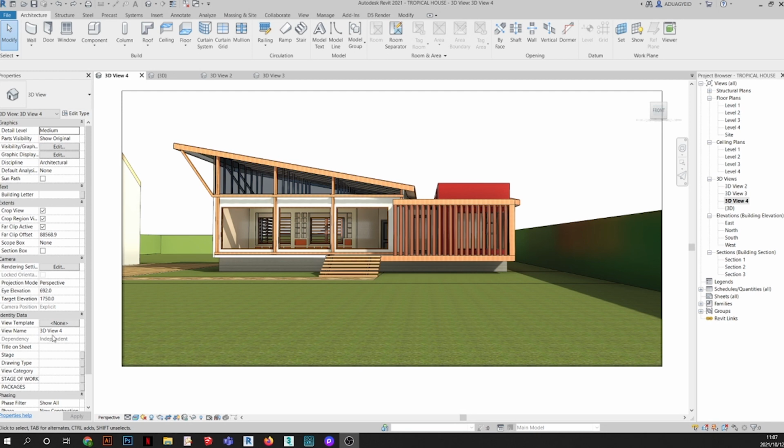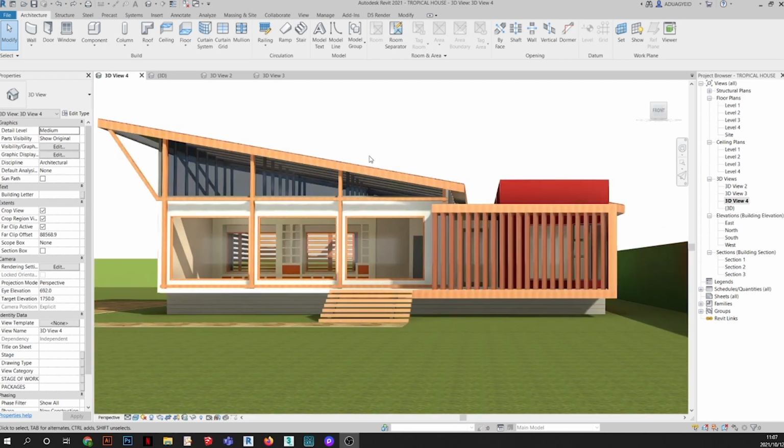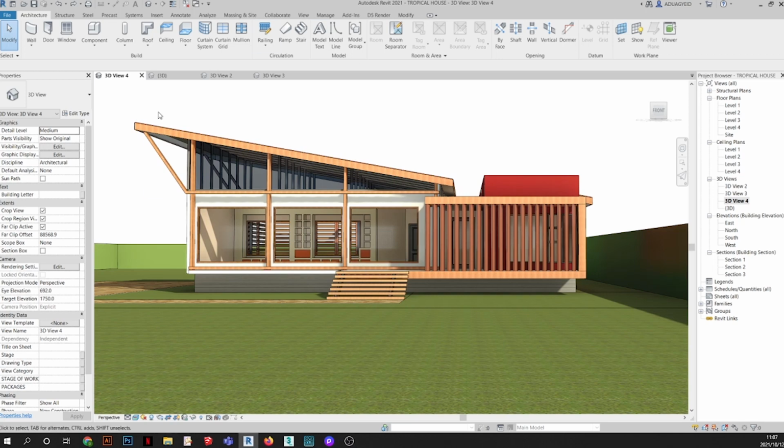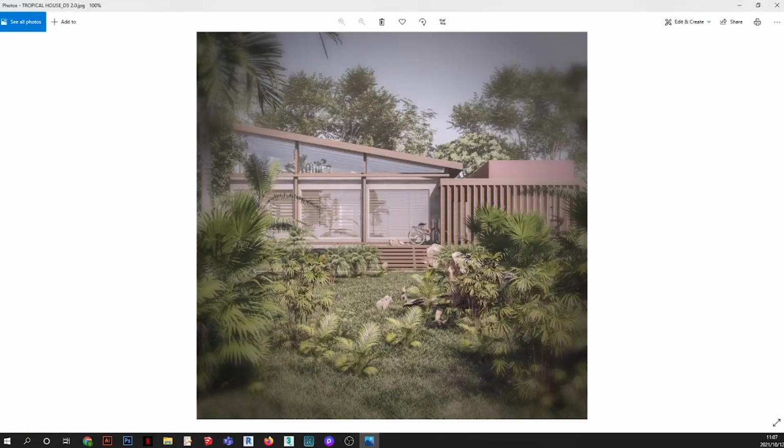So today we're going to have a look at this building. We're going to render this building. It's a kind of old building that I did in Ghana, and we're going to basically re-render this in D5 Render. We're going to try and achieve this in D5. So let's dive right into it.